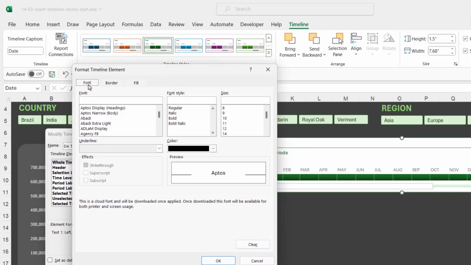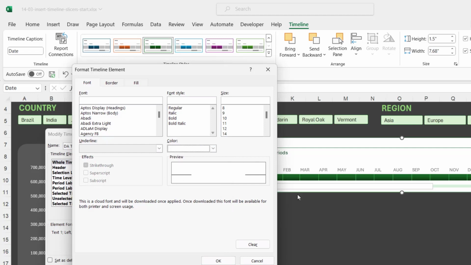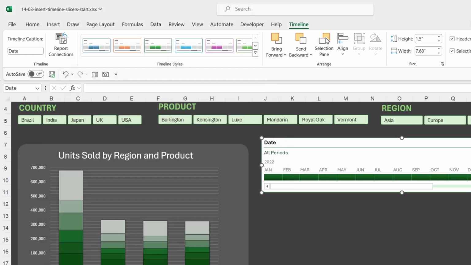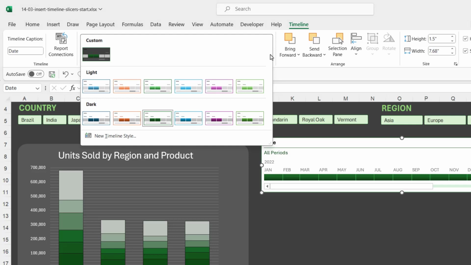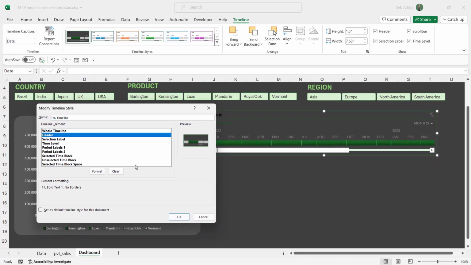And we're also going to change the font. We're going to make that white. Click on OK, OK again, and now I can go in and apply my custom slicer style. Now I can see here that there are some modifications that I need to make. So let's right click and go to modify. I'm going to choose header.